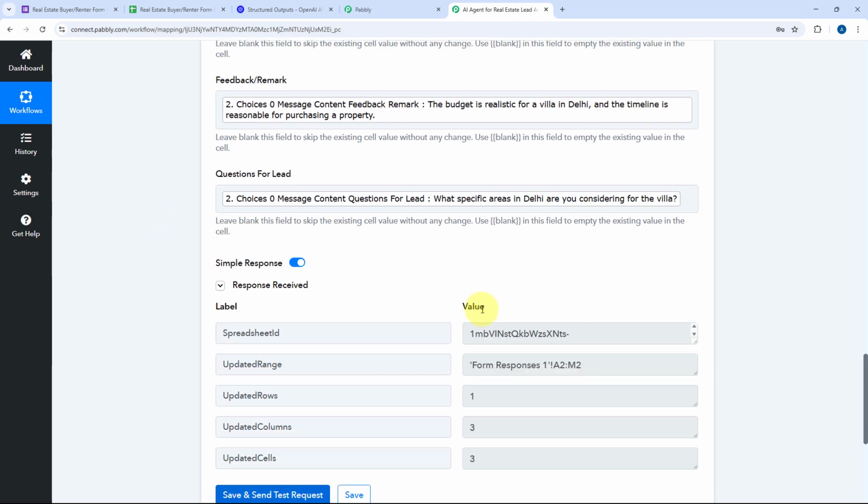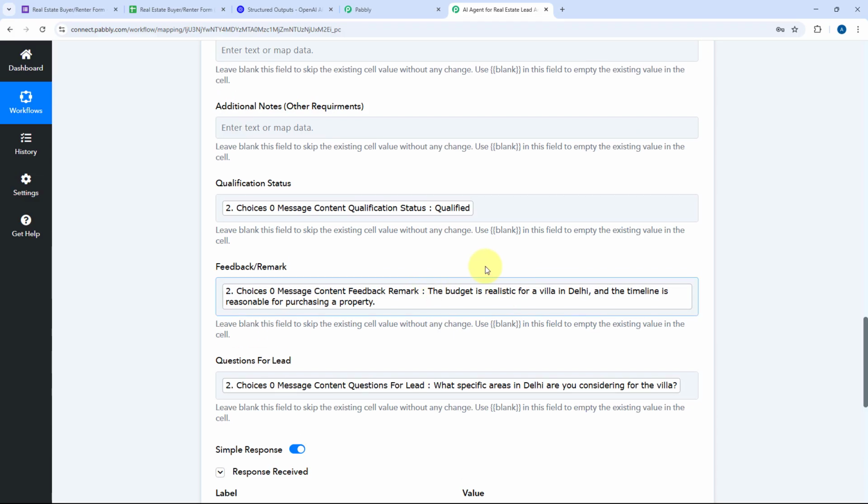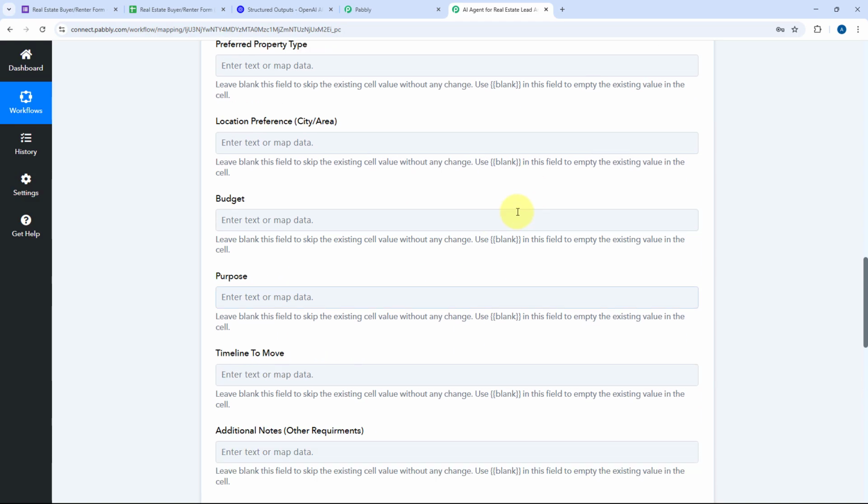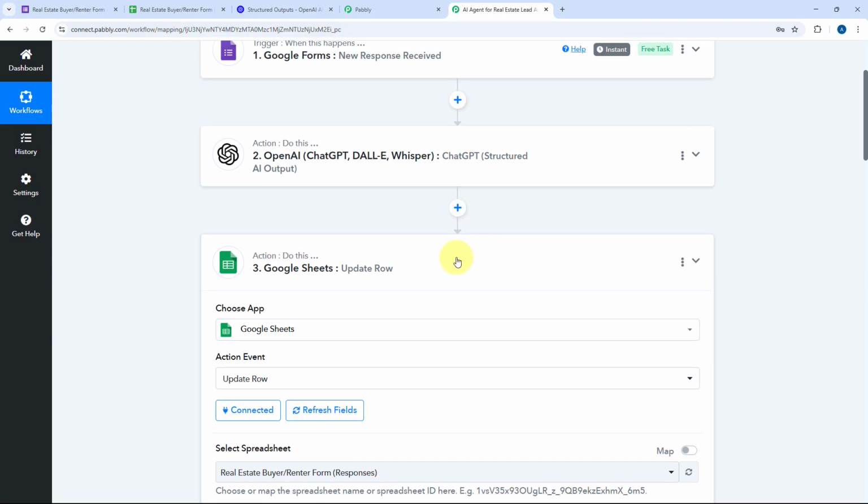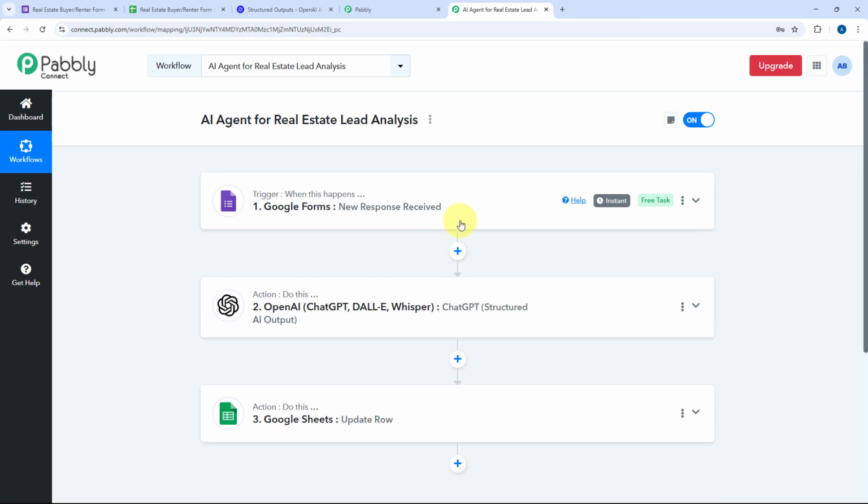As we click on Save and Send Test Request, you can see that within a few seconds we have received the response, and this seems to be a positive response. This response shows that the data which we have mapped here, basically the qualification details of the lead which we have received from OpenAI, is now updated in our Google spreadsheet, the same sheet in which the Google Form responses are stored.